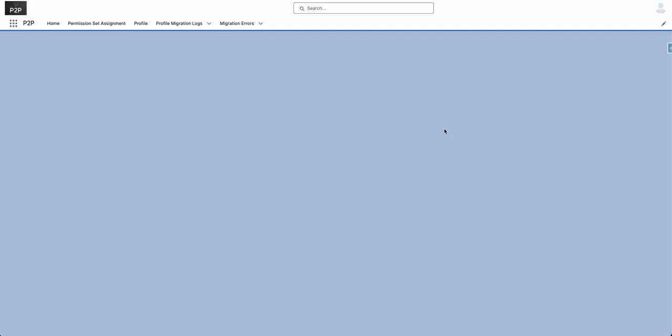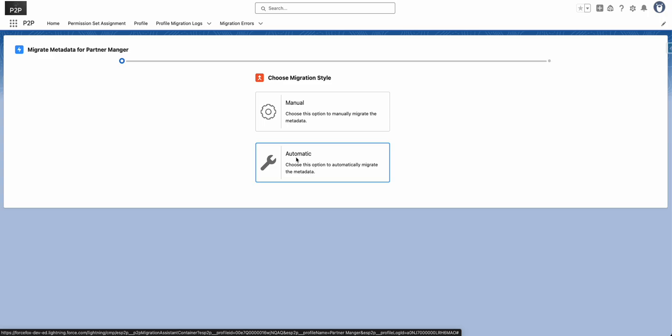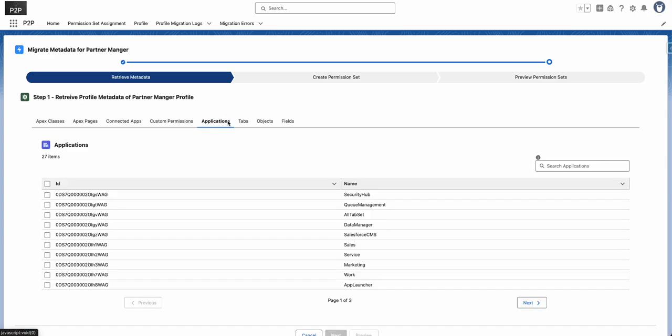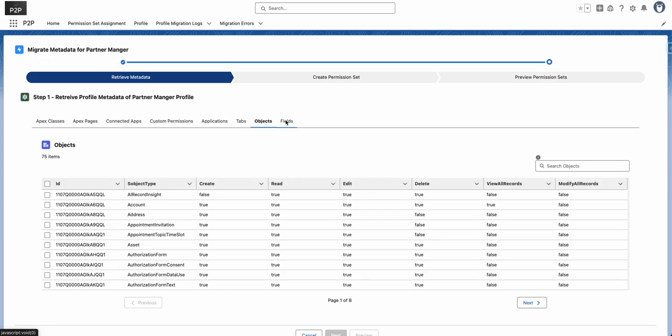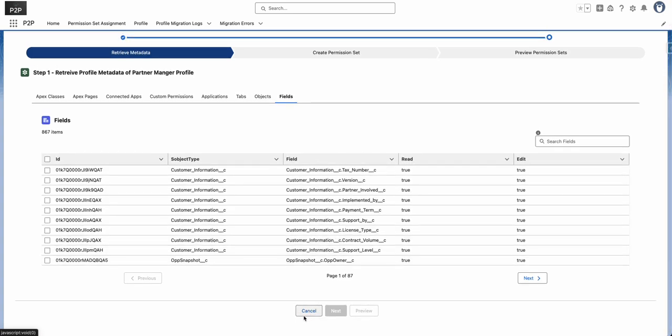Now we can click on migrate to profile. The good thing here is you have two options: either you can do it automatically or you can do it manually. And you see here you have different tabs: custom permissions, apps, tabs, objects, fields, and even down to the field level security. You see here there are only 87 pages. You can really click in detail what you want to include, if you have time. I won't do this now, otherwise this video will take 2 hours.